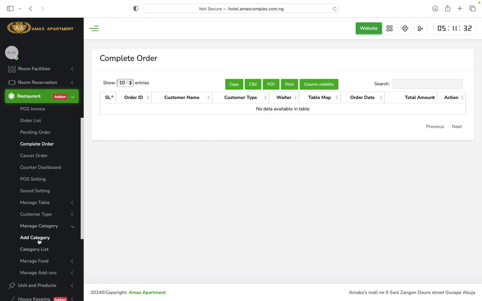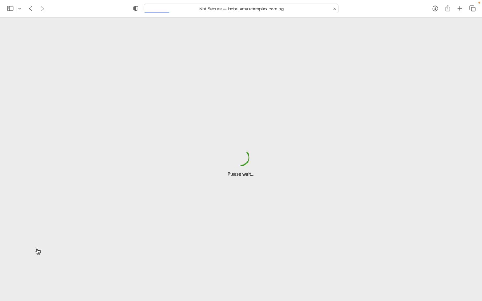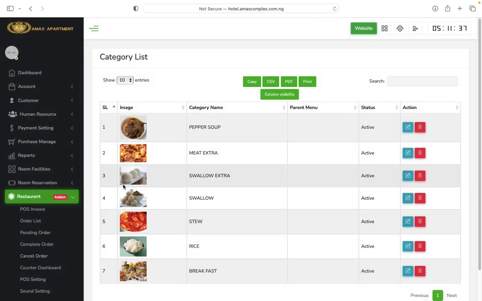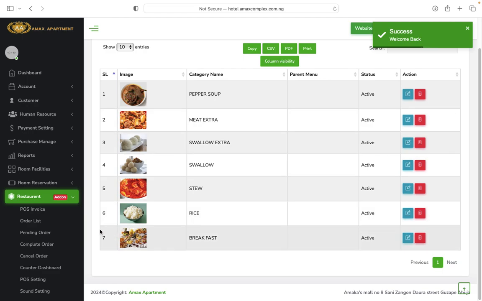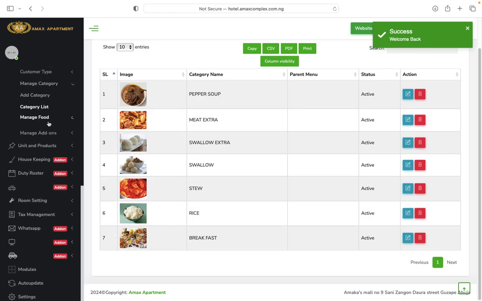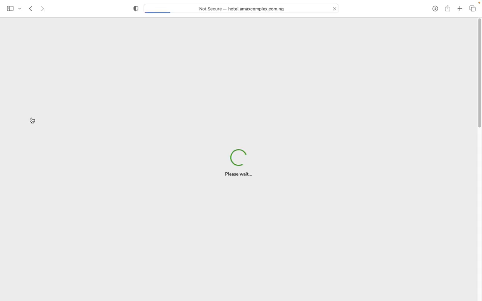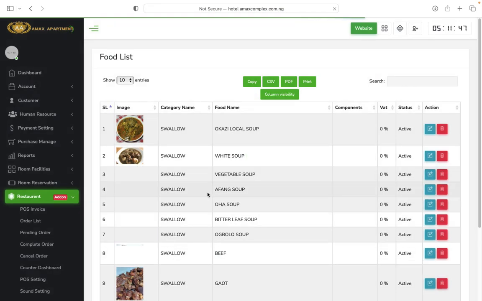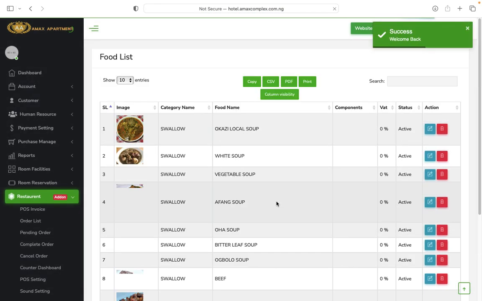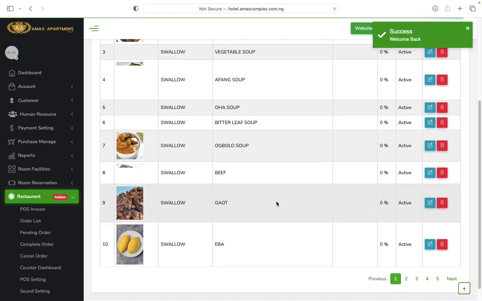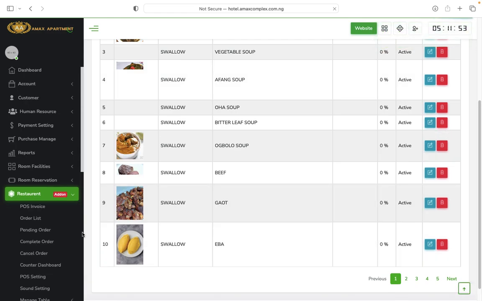You can see manage category means food category. You can manage them here. Have you seen all those foods we added? See where we added the categories here. Here you add the food. This is where you see the food list. You see the list of the food here. All those foods we are seeing, this is where we added them.